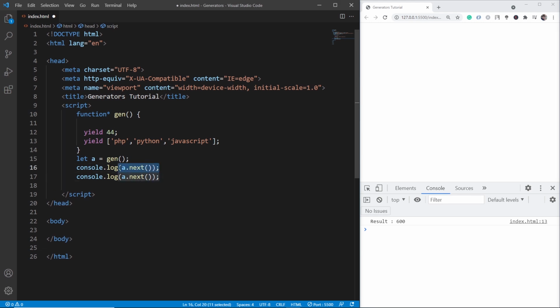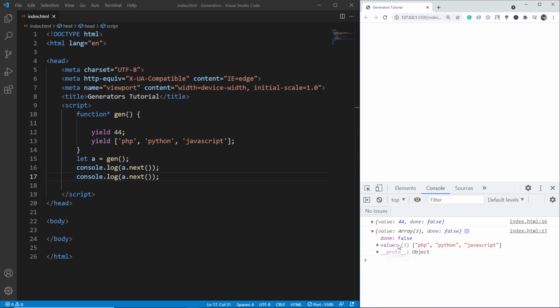Our first next function is for our first yield and our second next function is for our second yield, which is an array. So if I save this file, you can see in my console, it returned our first value 44 and also it returned our array. And if I open this array, you can see it has 3 values: PHP, Python and JavaScript. So in our generator function, when we use multiple yields, we can take a single value, we can take an array, and also we can use objects. So we can use any type of value with yield.